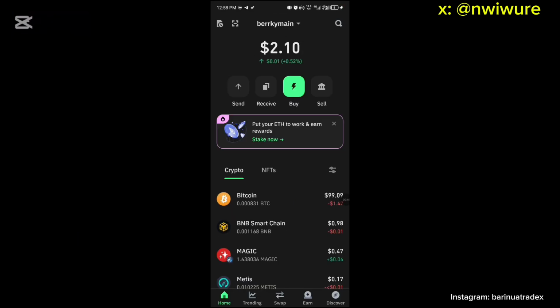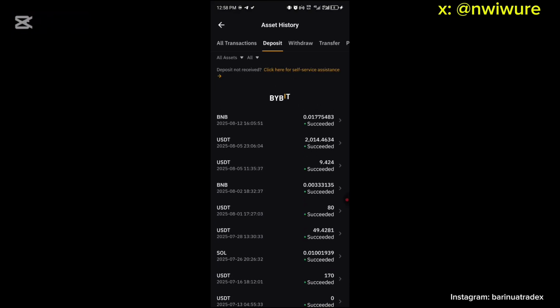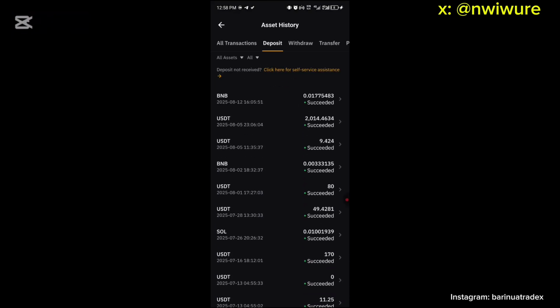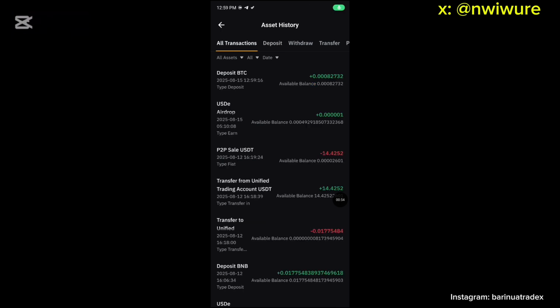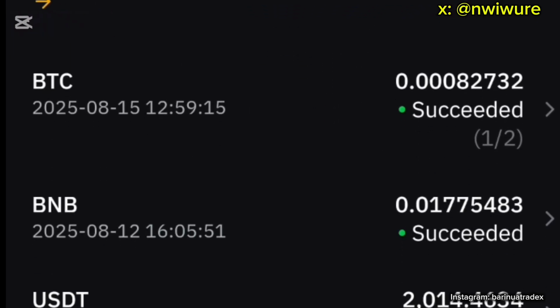Now make sure to always copy a fresh address. Don't send to a pre-installed address or the address you sent to previously. Copy a fresh one each time you want to send crypto to avoid dusting scam or wallet poisoning scam.